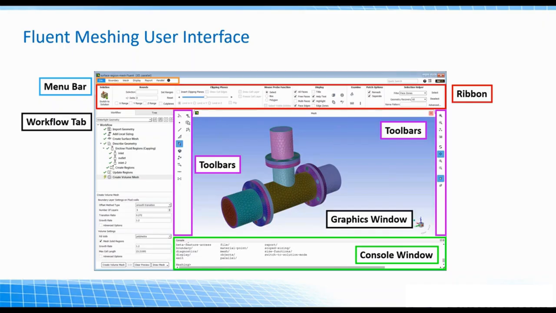At the bottom, you have the console window. This is where Fluent will display any sort of warnings or errors you get, as well as you can put in any text commands. If you're more comfortable using text commands, that's where you enter those. But again, on the left side is the workflow tab, and that's where we're going to be focusing for the most part.